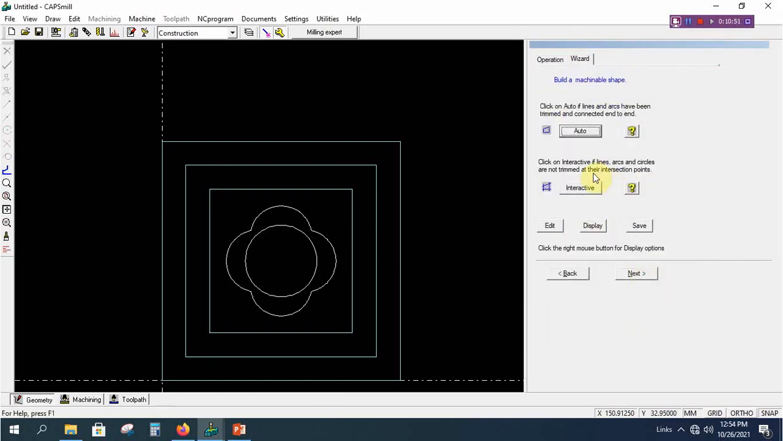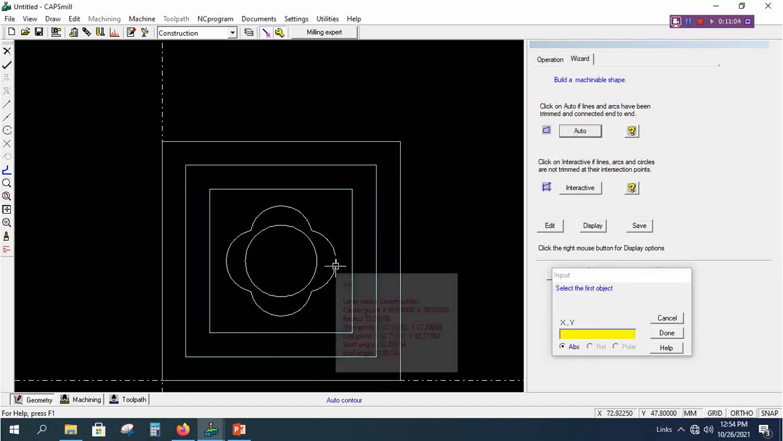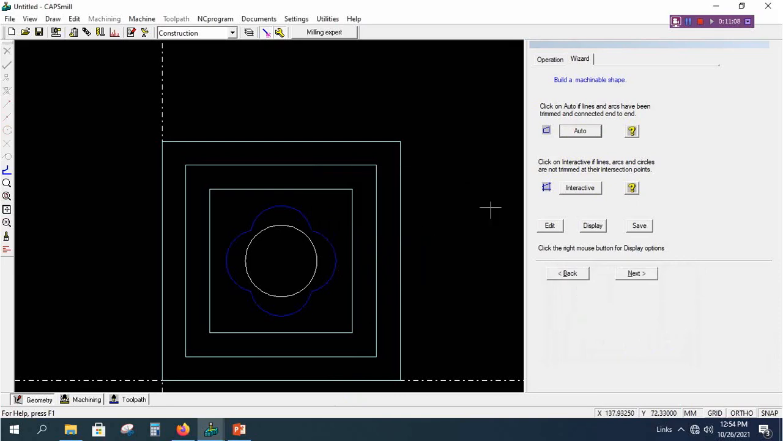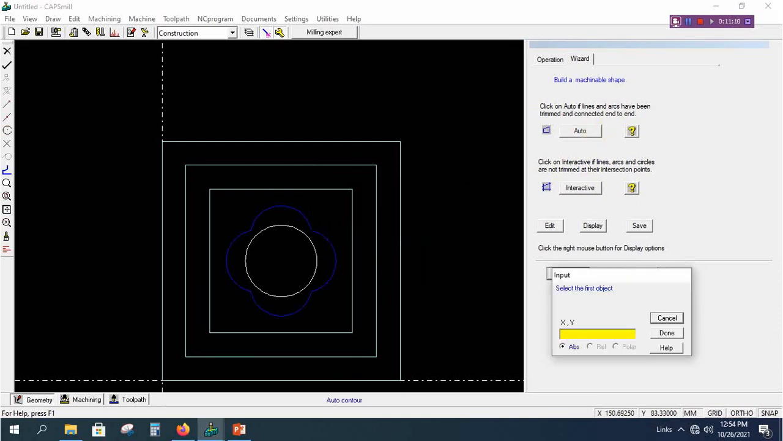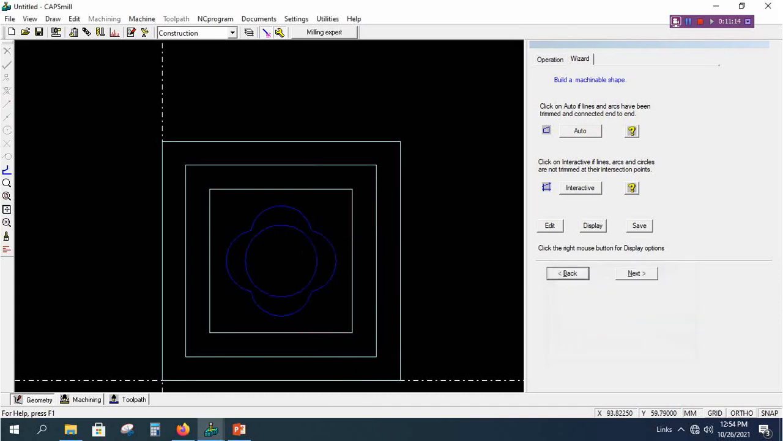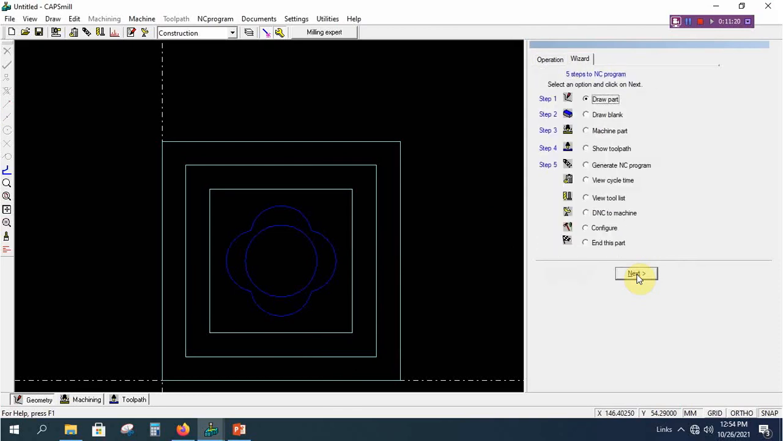Now we are getting the auto option. In the Capstone software, we will get define the pot shape, but in the Caps Mill, we will get auto option. Just click here and then click on the profile, say yes. Once again, go with the auto, click on the circle, say yes. Now the color has been changed totally. Now go to next. What is the next step?